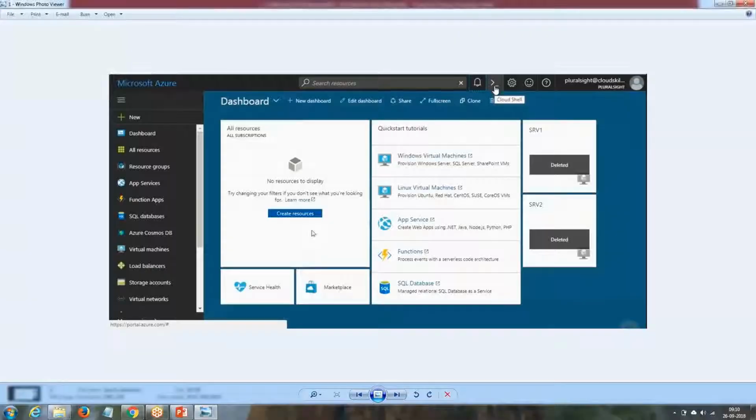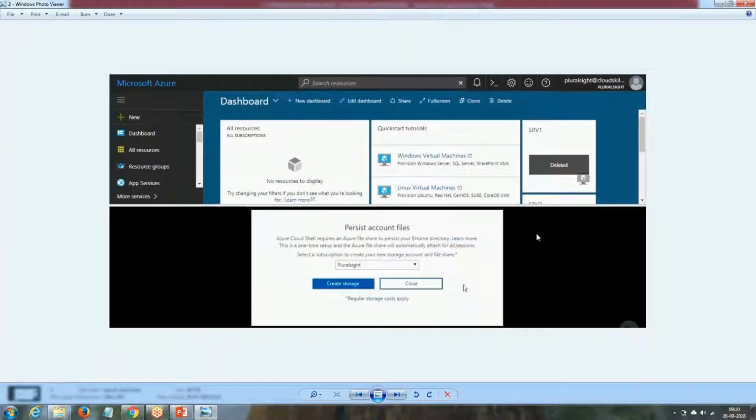Okay, so again, going to our Azure portal. If you see at the top, there will be a greater-than icon with an underscore. So that is the Cloud Shell. If you click on it, you will be taken to a small window below, and it will ask that you need a storage account. So basically what Cloud Shell is doing is it will give you a storage account where all your files and everything which you're doing through PowerShell or the CLI will be stored. So you can go ahead and create a storage account here.